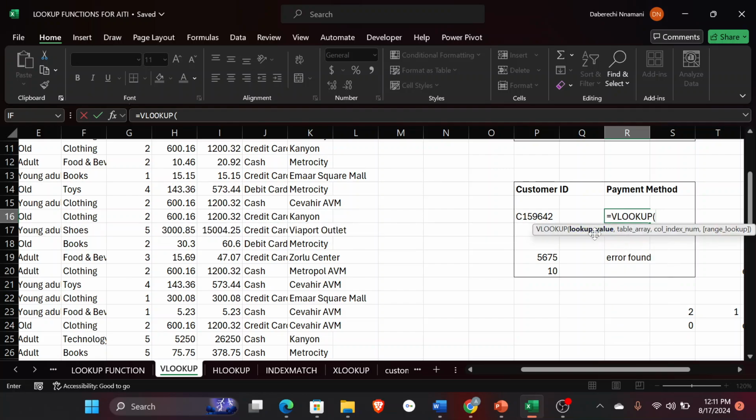Our lookup function takes the lookup vector, the table array. If you notice here, it's not called the lookup array, it's called table array because it contains more than one column. When it is called an array, maybe it's one column, or it can be two, or it can be three. But when it's specifically called a table array, it means that it contains more than one column.